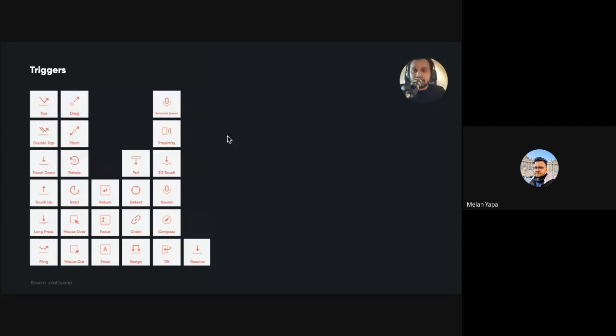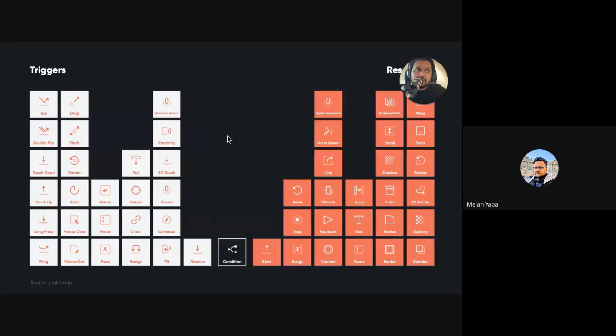So those are the triggers, and let me move myself somewhere. We have a set of responses as well, related to the triggers. I won't go through everything. You can see we have very common ones like move, scale, rotate, color, shadow, you name it. Everything is there. You have the text, the vibration, the haptic feedback, the camera, everything is here.